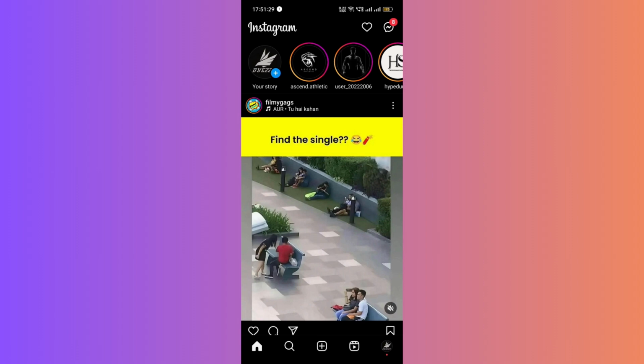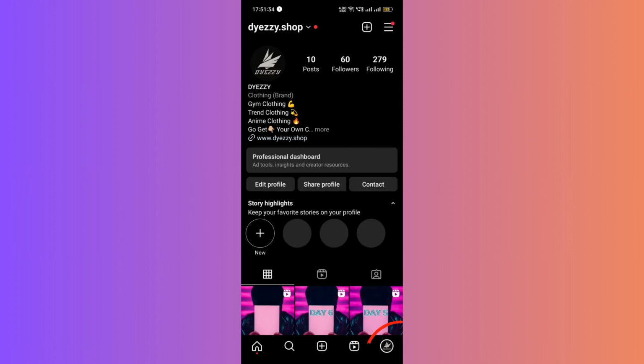Begin by launching the Instagram app on your iPhone or Android device. Once open, navigate to your profile by selecting your profile icon in the lower right corner of the app. On your profile page, access the Instagram menu by tapping the three horizontal lines located in the top right corner of the app.